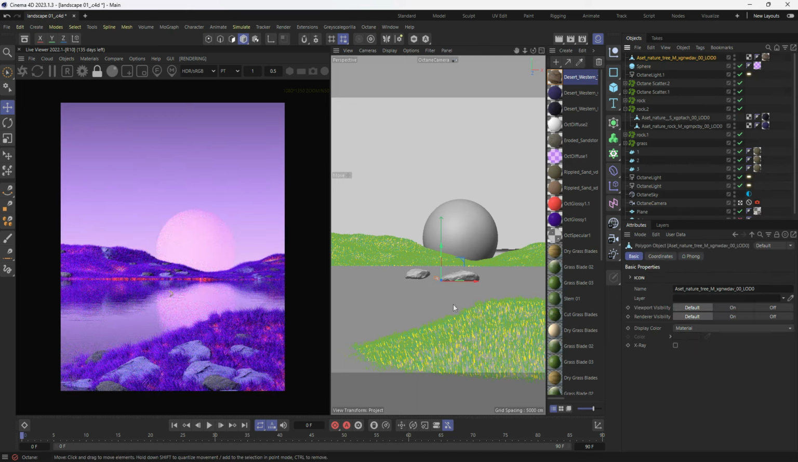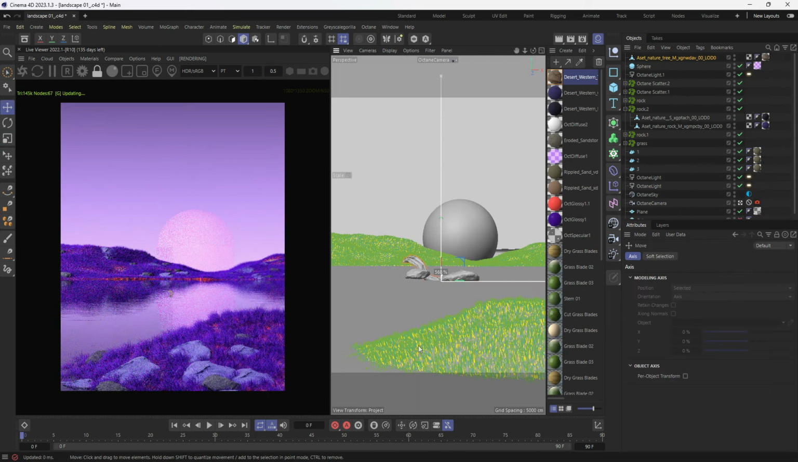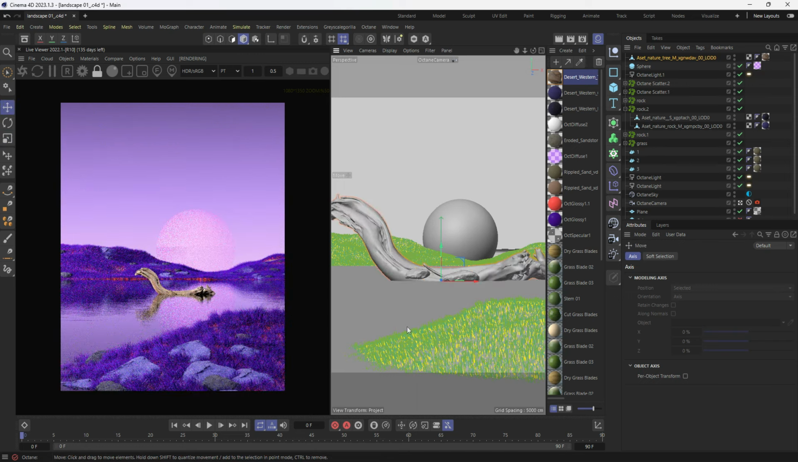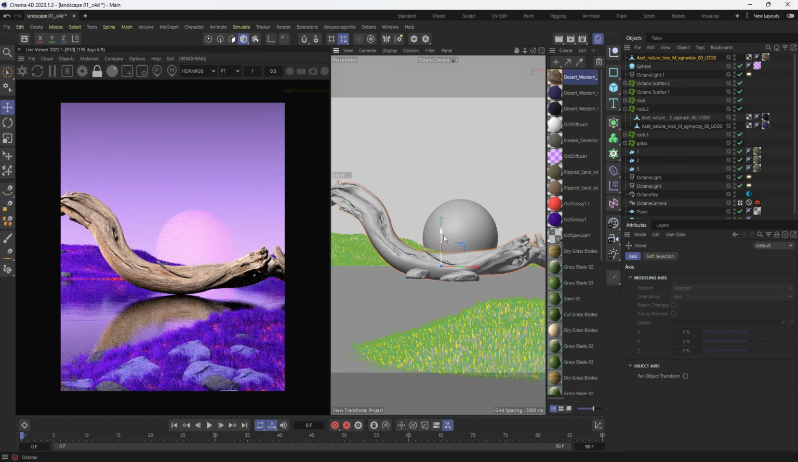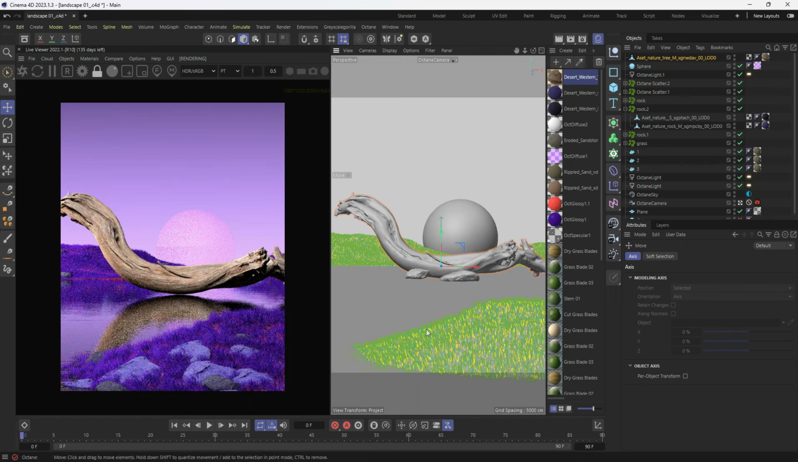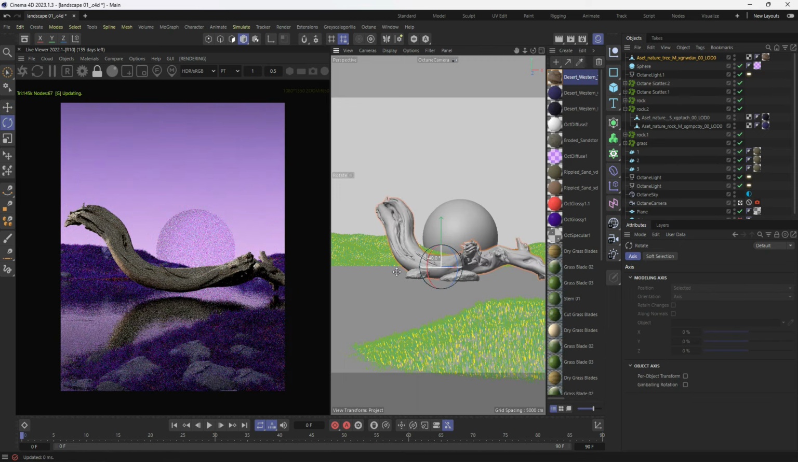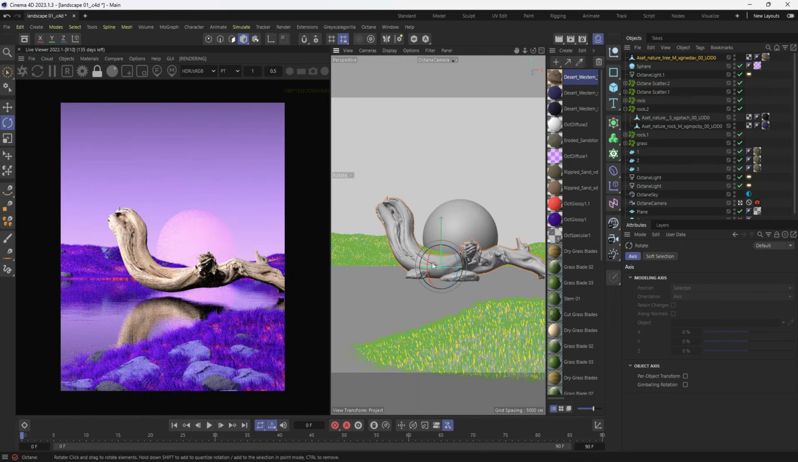So here you can see I have, you could call it, a branch kind of thing, so I'm just gonna take it out over here, press T, and let's move a little for a good angle.